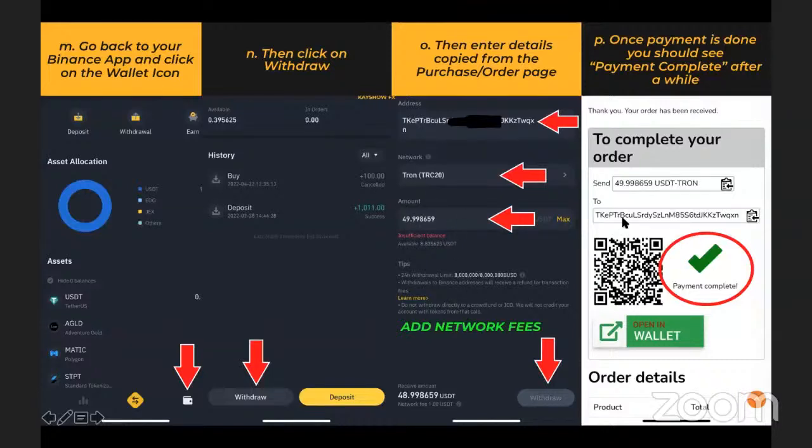Okay. And once you're done, you copy the address, you paste the address here. Then the network, don't forget to use Tron, TRC20. And then when you're done with that, you click on withdraw. Once you click on withdraw, Binance will tell you that your funds are on the way or something like that. So at that point, it means that it's processing your withdrawal.